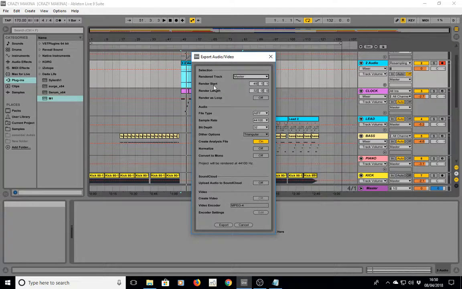The rendering start is where you want to start your rendered audio from, and the render length is how much you want to export from the project.